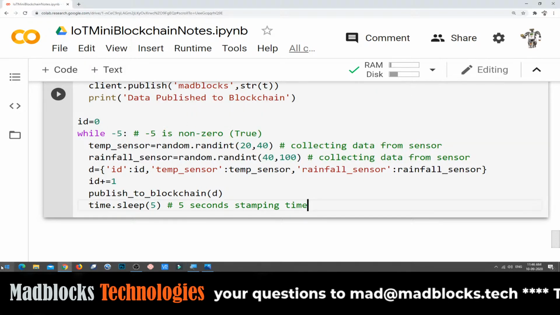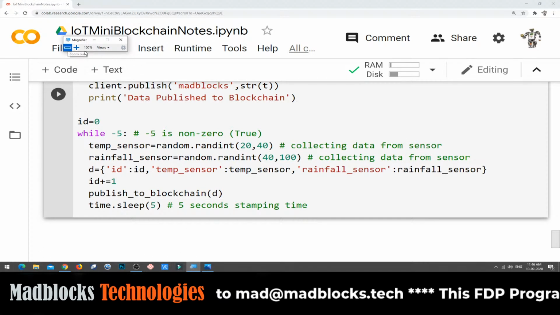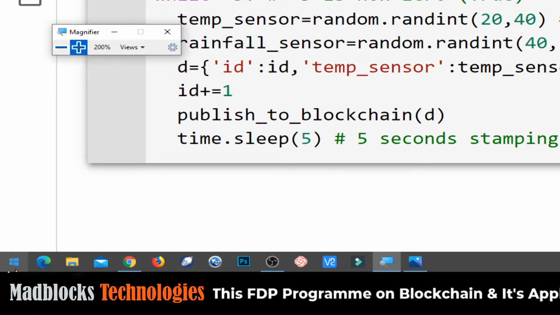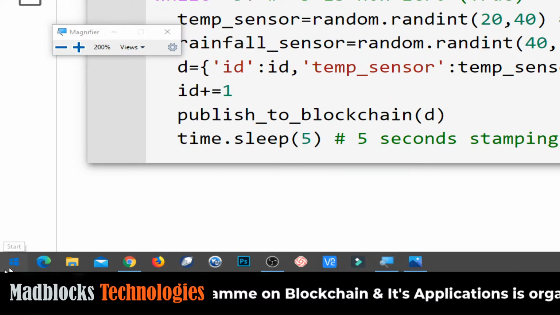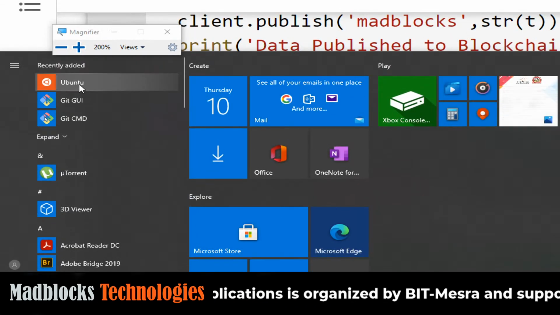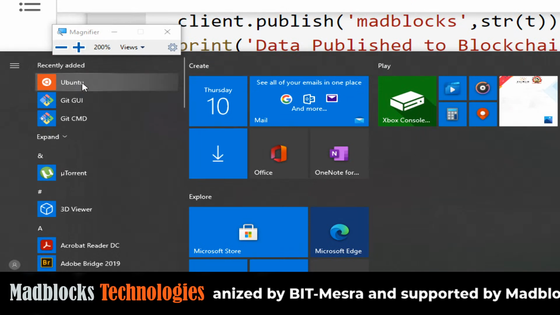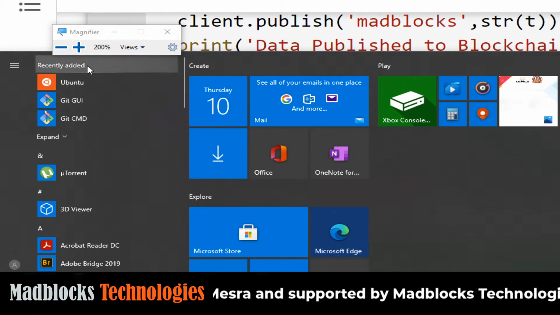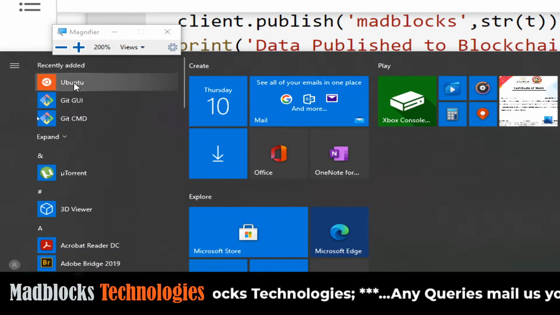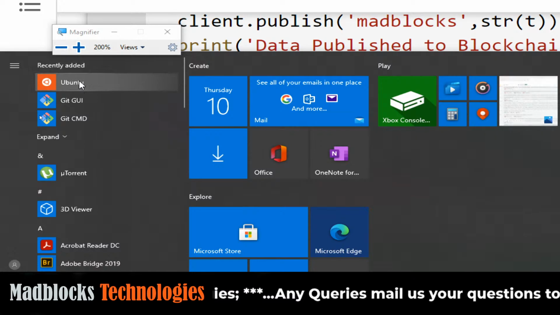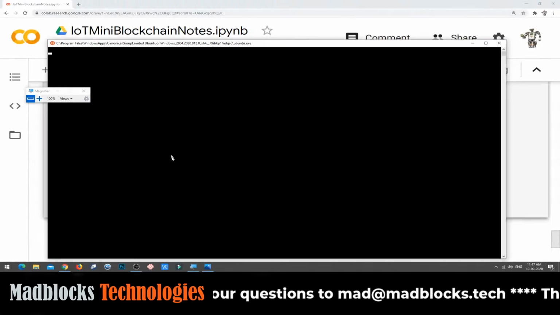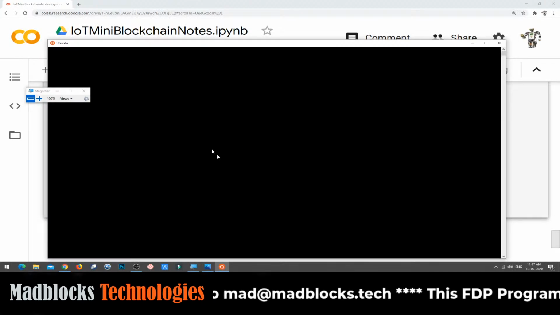Let me magnify the screen. I am having Ubuntu on Windows, you can also open that, click on the Windows button. When you have Ubuntu on Windows, you will get this Ubuntu icon. If you installed it yesterday, you will be able to see Ubuntu in the recently added. So, let me click on Ubuntu. If you click on Ubuntu, then immediately Ubuntu for Windows will open.